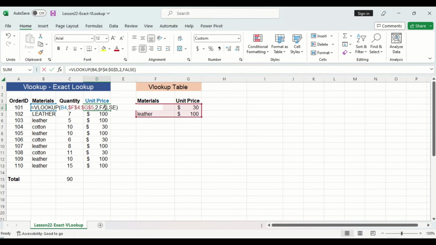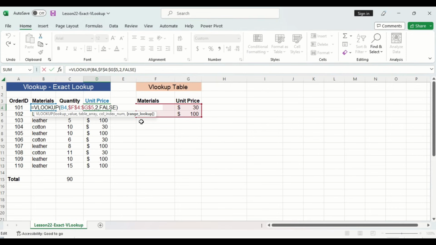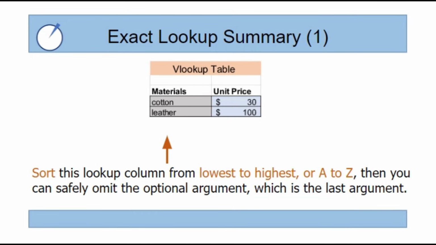All right, if we take a look here, we can see that the fourth argument, which is the range lookup, is in brackets, which means the argument is optional. You are not required to specify anything for that argument. For VLOOKUP, the rule is if you do not sort the first column in the lookup table from lowest to highest or A to Z, then you need to specify false as the fourth argument. This is sometimes hard to remember, and there's a simpler way of doing so. It is simpler to remember to sort the lookup column from lowest to highest or A to Z so that you can safely omit that optional false argument, which is the last argument.